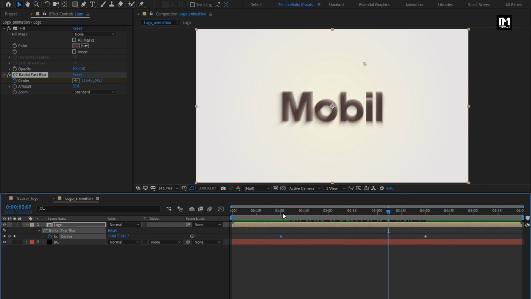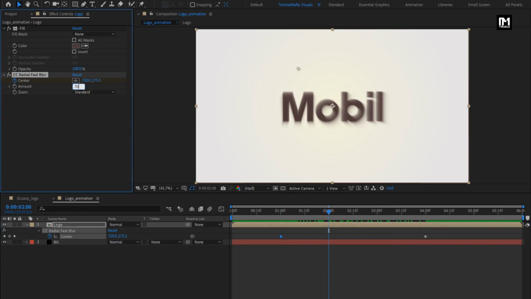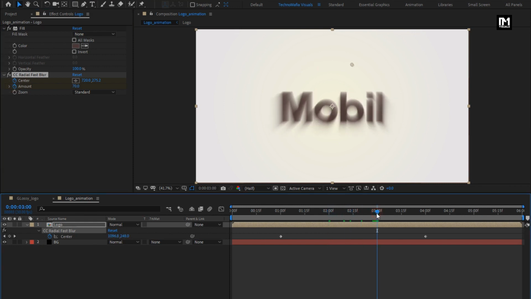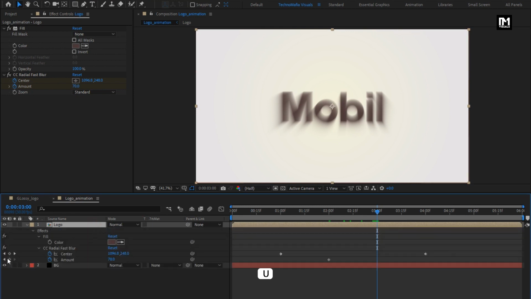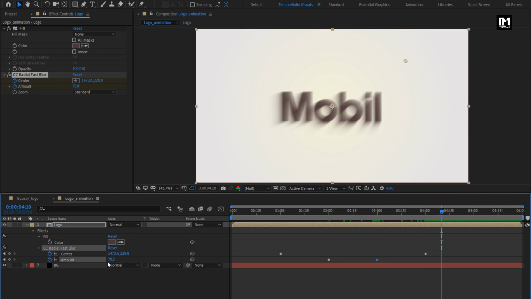Now at 2 seconds. We will set the amount to 70. Create keyframe for amount. Now go at 3 seconds. For logo composition, press U to view keyframes. Create keyframe for amount. Now at near about 4 seconds and 10 frames. Change amount to 0. Now come back to 20 frames. Change amount to 0.